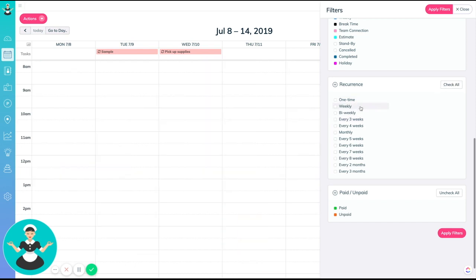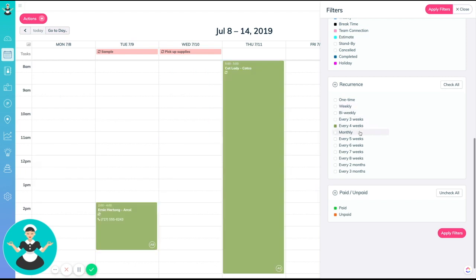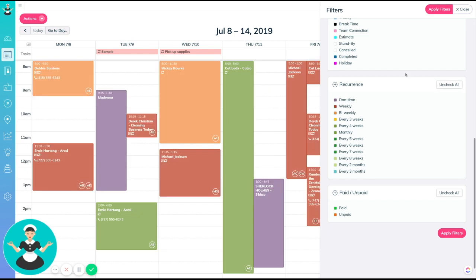And if you just want to see where your weeklies are, you can just click that. If you just want to see where your every 4 weeks and your monthlies are, you can do that, and vice versa. So it makes it really easy to tell where those frequencies are.